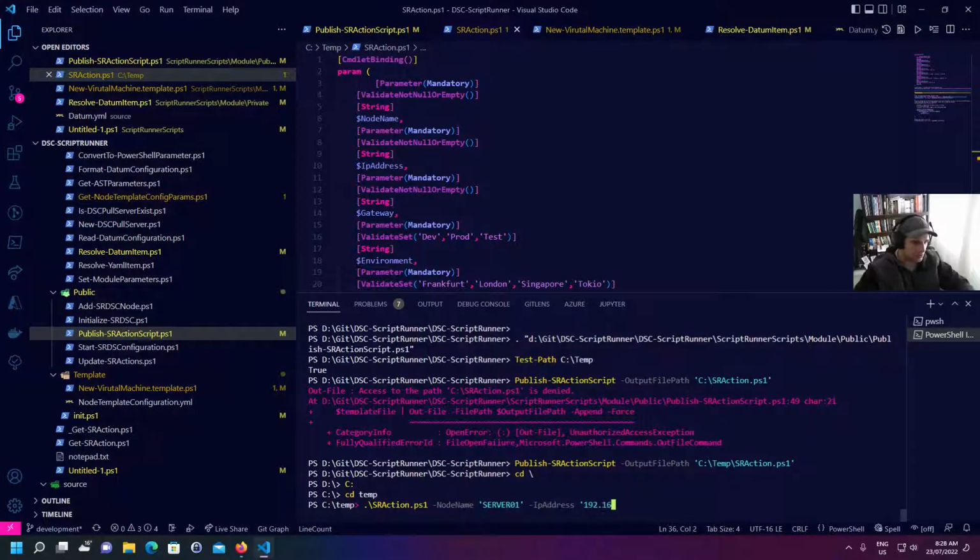I'm just going to go 192.168.0.1. Then we give it a gateway of just 192.168.0.1. Then I'm going to give it an environment of prod, a location of Frankfurt, a role of domain controller, a baseline of desktop, and verbose.